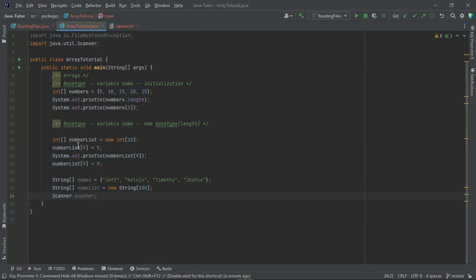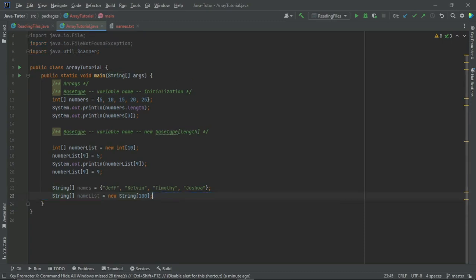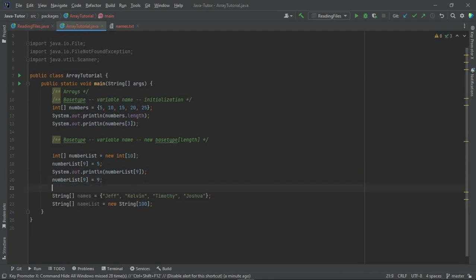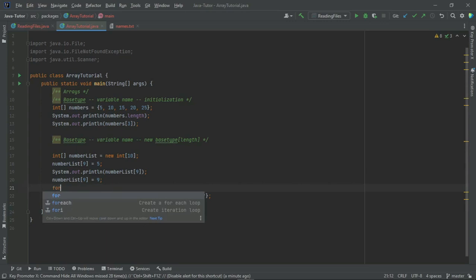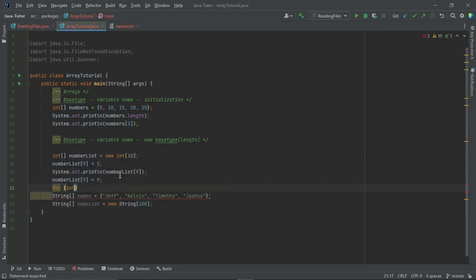For that, I'll be starting with the int number list array we've declared previously. If you still have the class, you can go back and check it out. I want to print out all the values inside of our number list. For that, we'll be making use of a for loop.